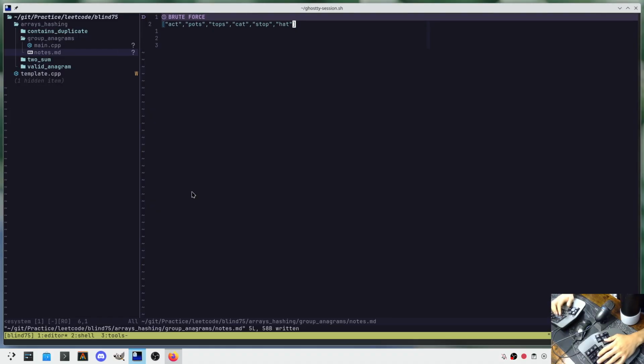So say if I were to sort these strings, this will become sorted, so what would it be? ACT. This would become sorted. This would be whatever it is, let's just say it was tops. This will become sorted, this will be tops. This will become sorted, this will be ACT. The idea is that I have a separate vector of the sorted versions.